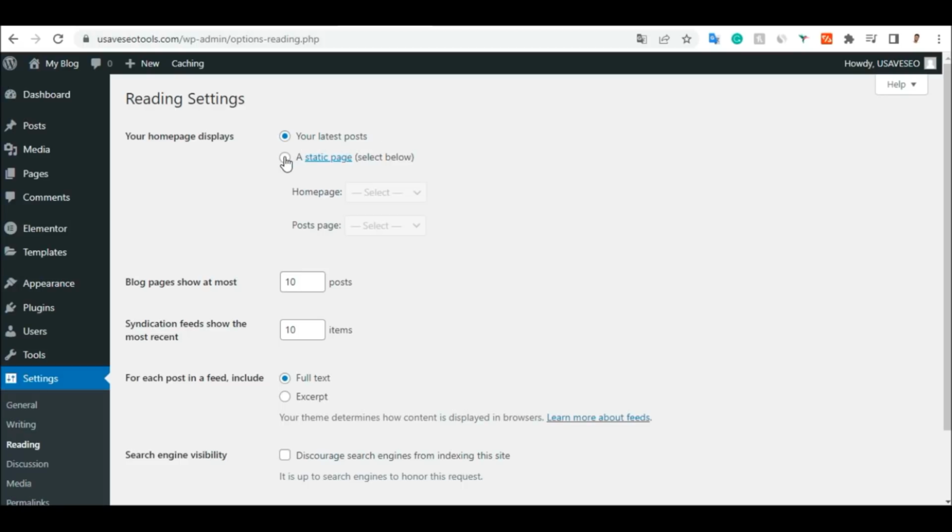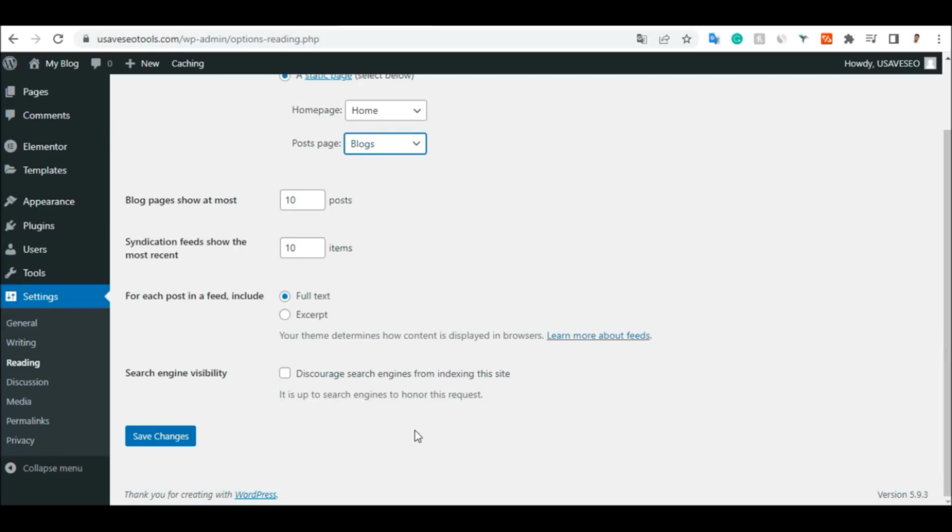So we are going to click on the section that says static page. Once you click on the section, we are going to click on the section again and make home as home, and we click on blogs as blogs. So we can set other things, like how many blogs you want to display in each page. So you can decide that. Once you decide how many blogs you want to display and the other items, you just need to scroll down and click on save.